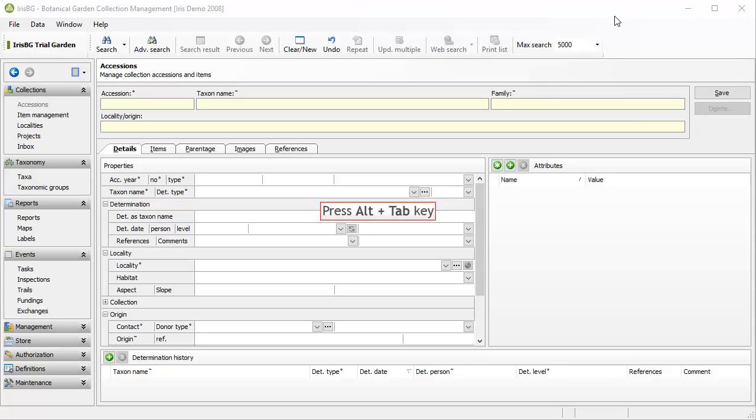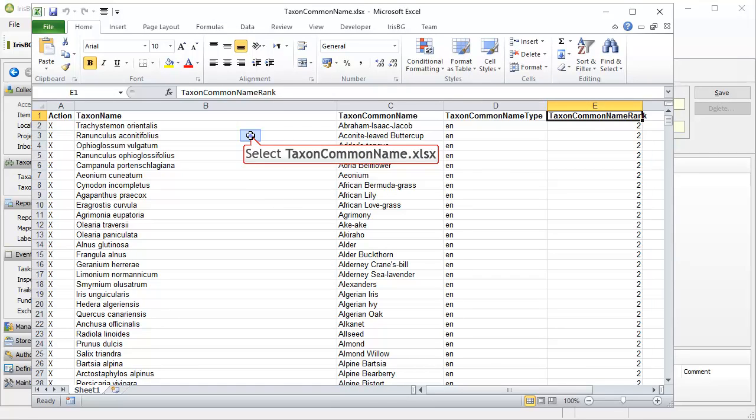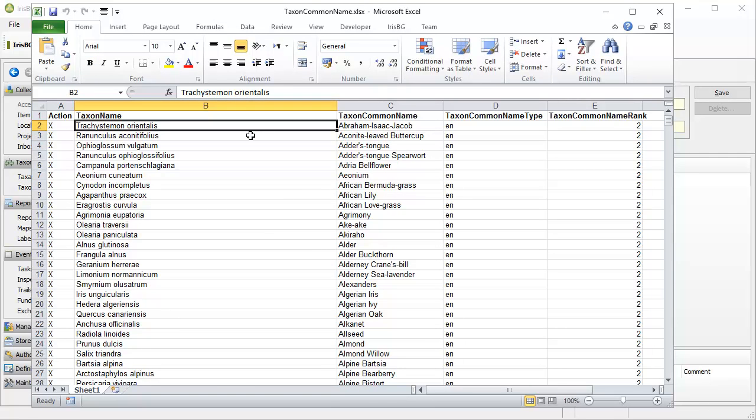So what I've done here is that I've prepared a spreadsheet beforehand. So I'm going to open that up here. Basically I have a spreadsheet with the taxon names and its common name. These are English common names. And then I am going to assign all of them rank 2. That means that they will automatically not be, if I rank them as 1, they will go on the labels. So this way I can just go and check them afterwards.